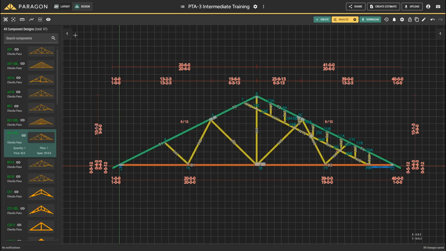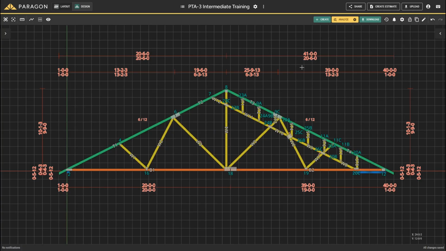We hope this video has demonstrated some tools to help you on your next structural transition gable.